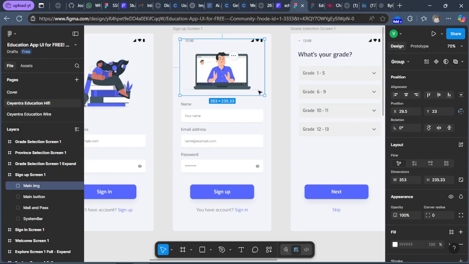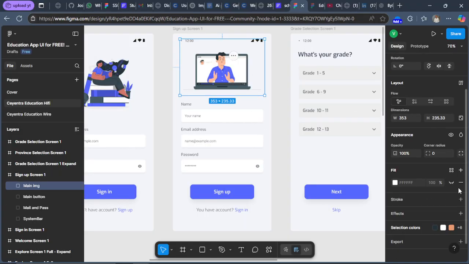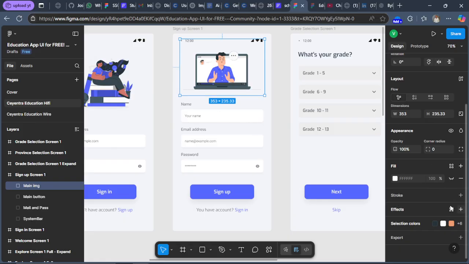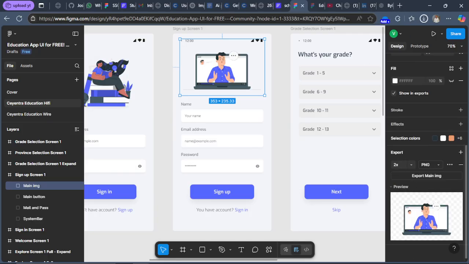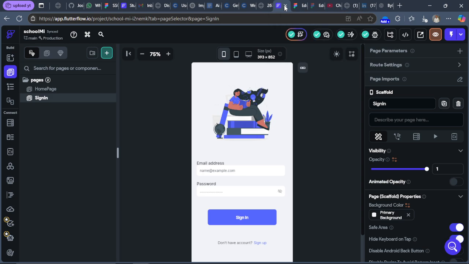So first we're going to download this property, then as usual export. We just have to preview to make sure that we're downloading the right thing. Okay, and then we come to our FlutterFlow.